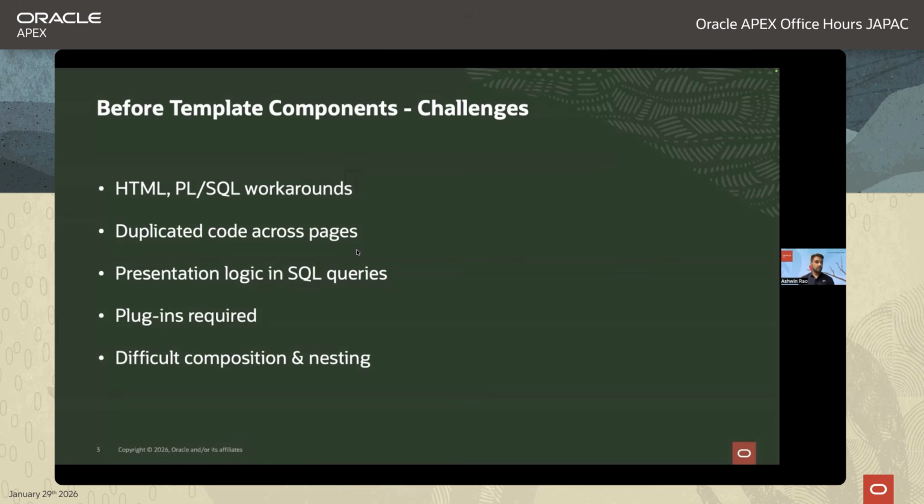So before we talk about what a template component is, let us understand what the different challenges were that we were facing before template components were introduced as part of Apex 23.1.